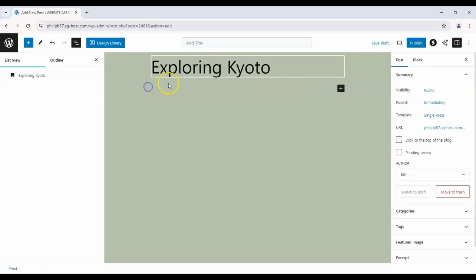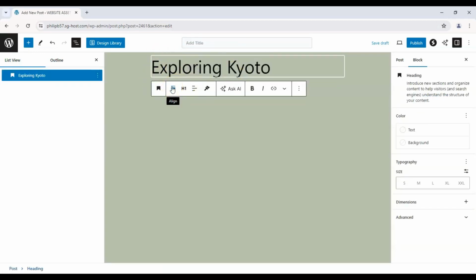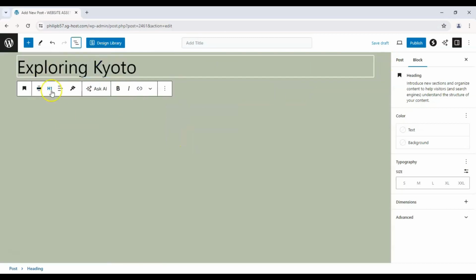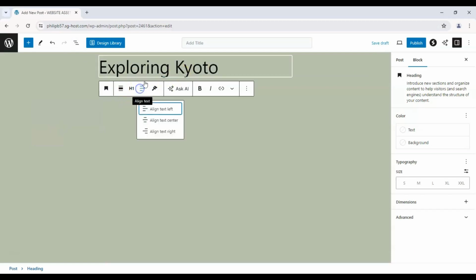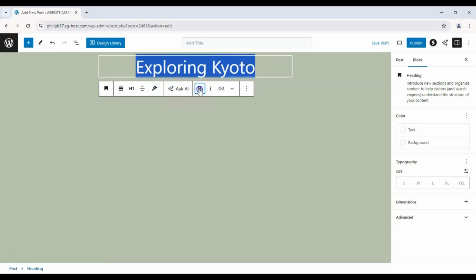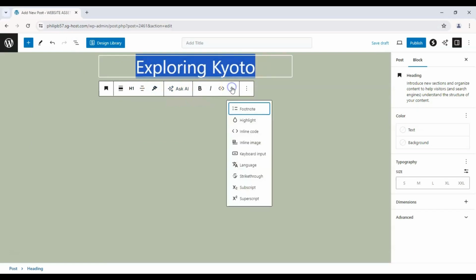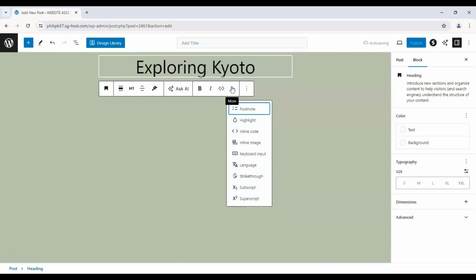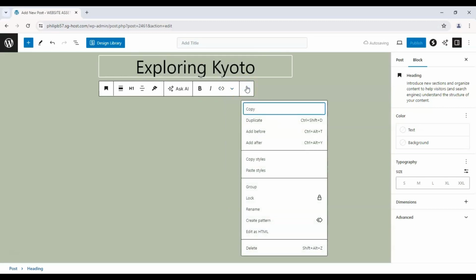Okay, there we go. And we can align it max width on our site over here. We can center it here. We can change the text alignment to the center. We can make it bold or italics using this bar. We can add a link if we wanted to. We can highlight it, put code, keyboard input, change the language, make strikethrough, and so on. We can also copy and paste using these 3 dots.